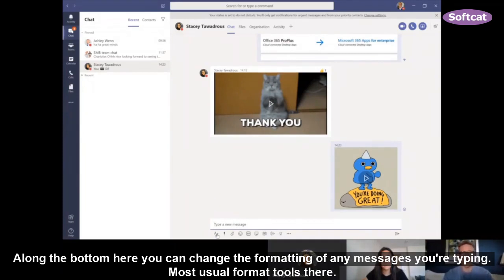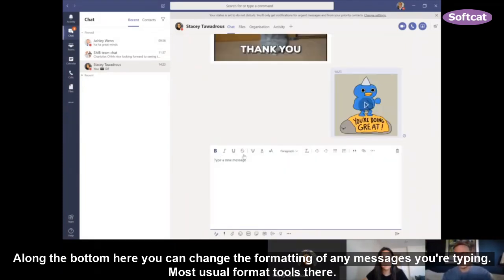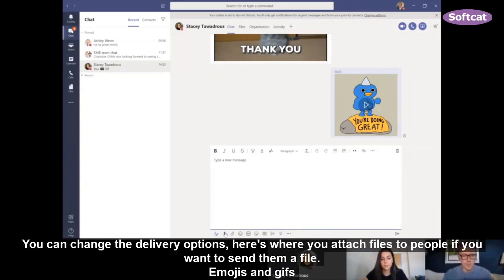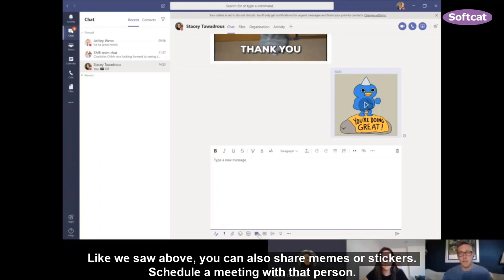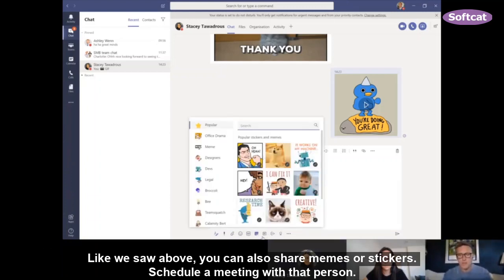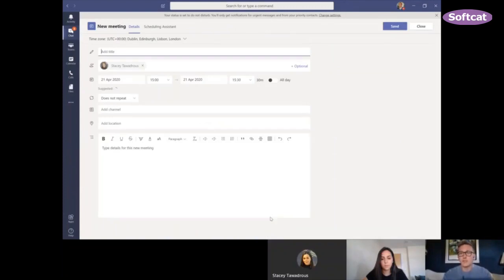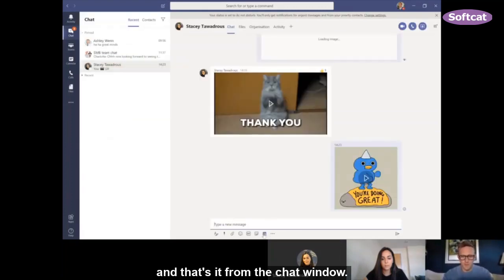On the bottom here, you can change the formatting of any messages you're typing. Most usual format tools there. You can change the delivery options. Here's where you attach files to people if you need to send them a file. Emojis and GIFs like we saw above. You can also share memes or stickers. Schedule a meeting with that person. So if you want to schedule a meeting with Stacey, we'll just go here, close that one down. And that's it from the chat window.